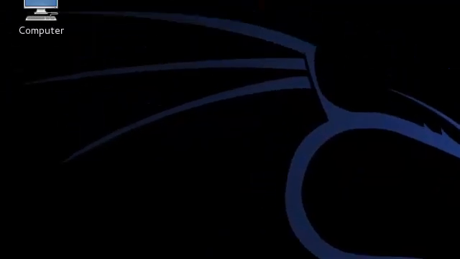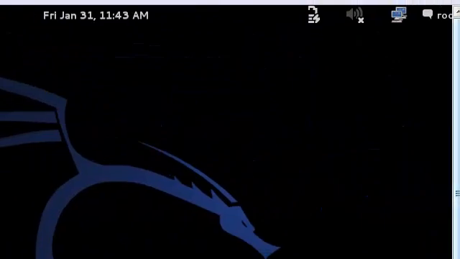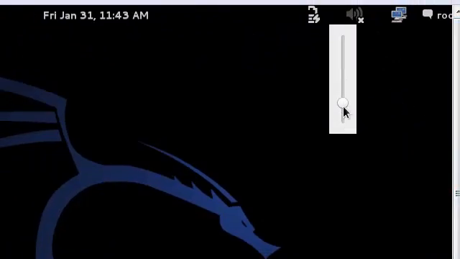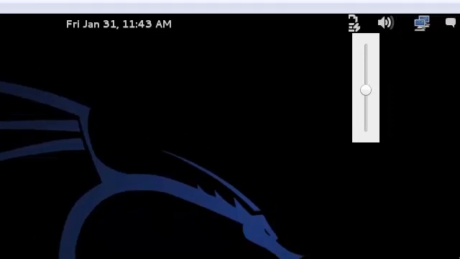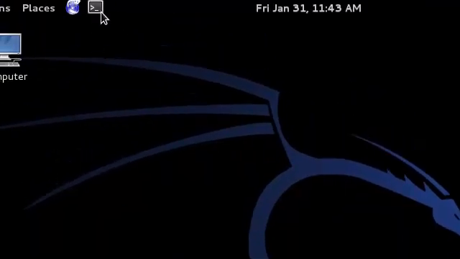Once you've logged in, you're gonna notice that your sound is always on mute. You can turn it up and it'll unmute itself, but every single time you boot, it'll always be on mute. So let's go ahead and fix that before we do anything else.